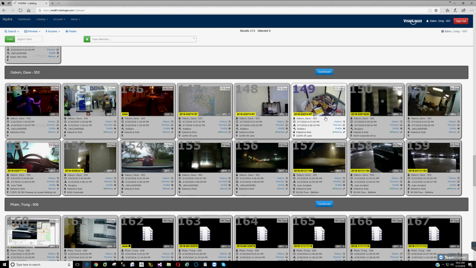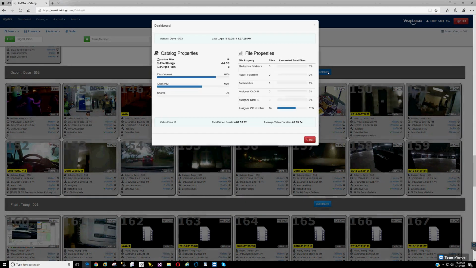Since I have full admin rights, I will be able to view each of the users' dashboards, which will show all the data of when they viewed files, classified files, how many files they have, how much storage they're taking, and all the other data on their dashboard.